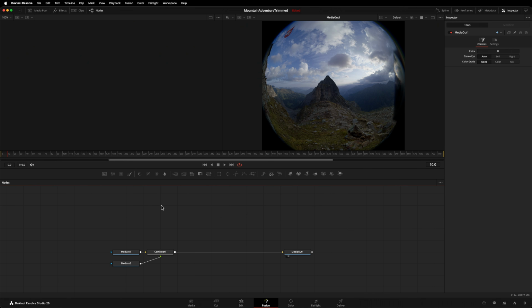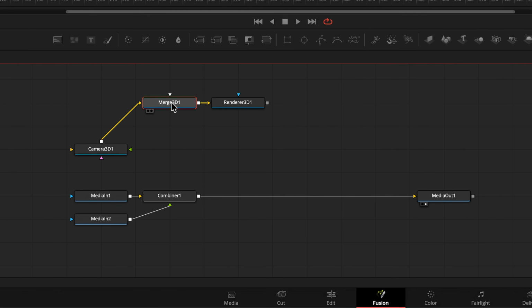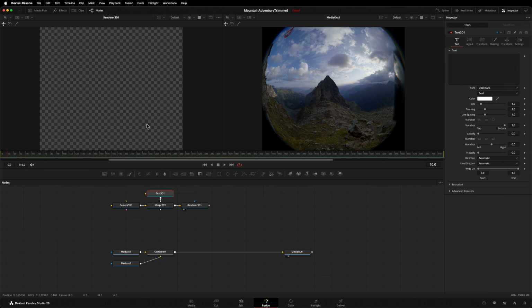We will be using Resolve's 3D rendering system to create this graphic. There's some setup work to do. Let's add and connect a Merge 3D node, a Camera 3D node, a Renderer 3D node, and a Text 3D node. I'll load the Renderer node into the left-hand viewer. Currently, we can't see any text.